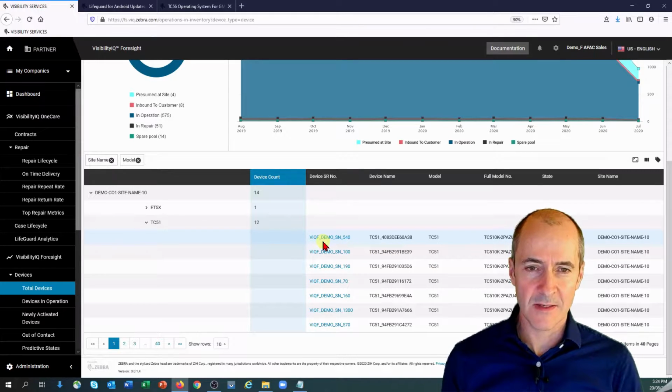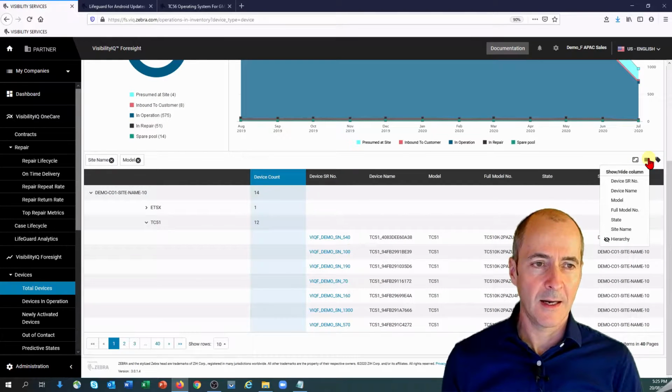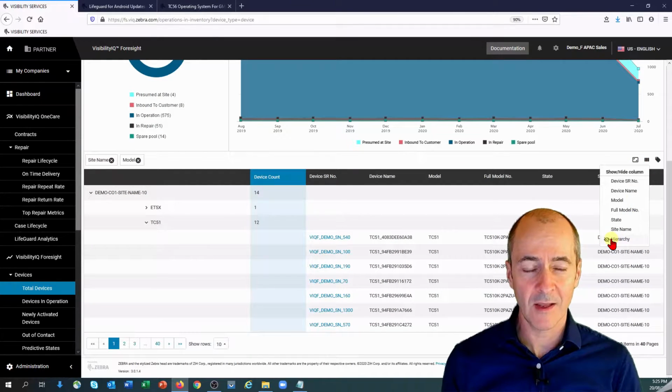And you can see there's the device serial number, the device name, what model it is, the full number, and its state. And these ones are in operation. So that's the main information you want to know. And what site is it at? Again, if we look up here, you can see we can group them under different categories. You can include the hierarchy as well.